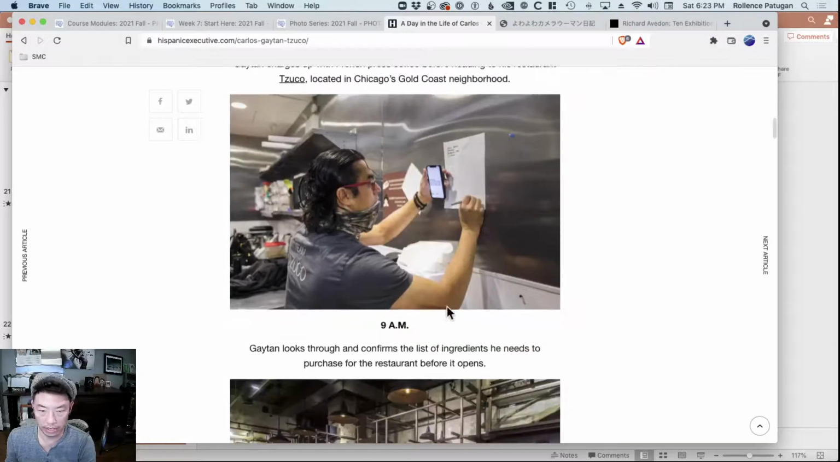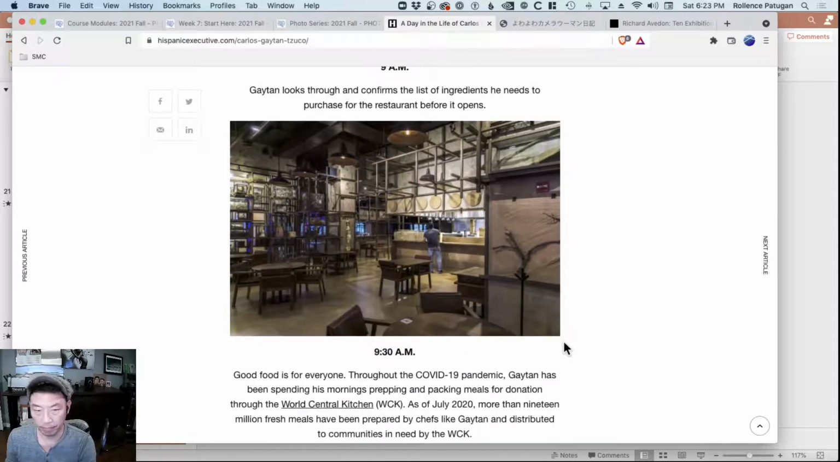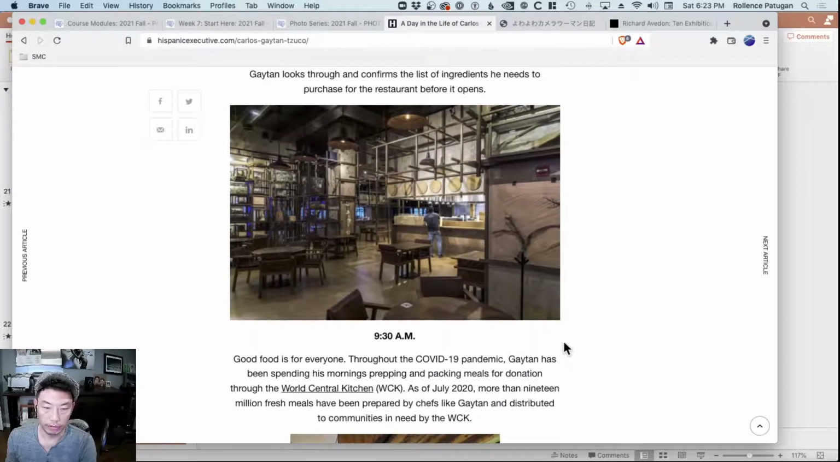Now here's the description of this 9 a.m. shot. Gaitan looks through it and confirms the list of ingredients he needs to purchase for the restaurant before it opens. Okay. 9:30 a.m. Good food is for everyone.